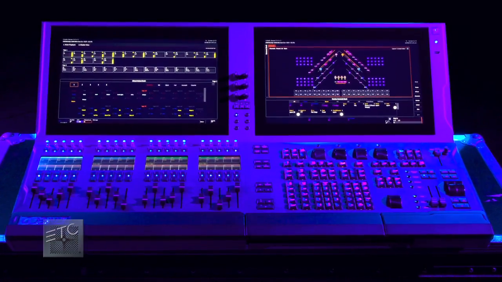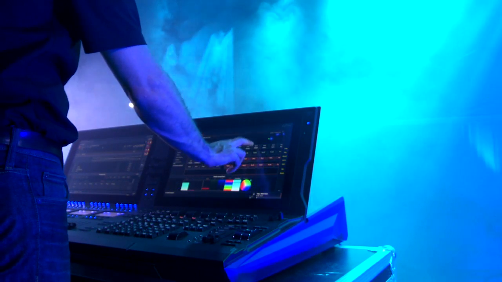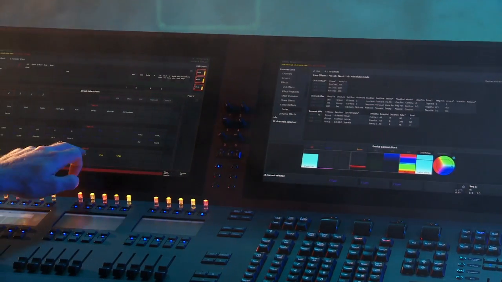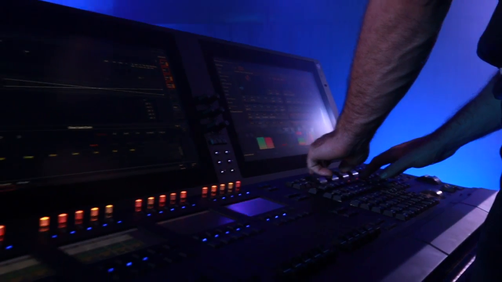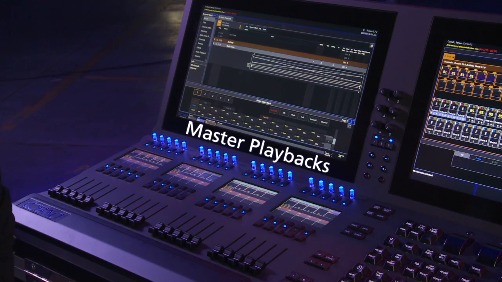Our new lighting control console, the Cobalt 20. Cobalt is designed with one thing in mind, getting you from thought to creation as quickly as possible. Cobalt's hardware design, short command style, and direct access tools make that possible. The masters are the heart of this system because they can do so many things.